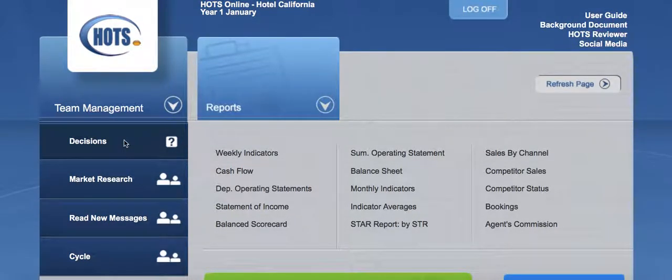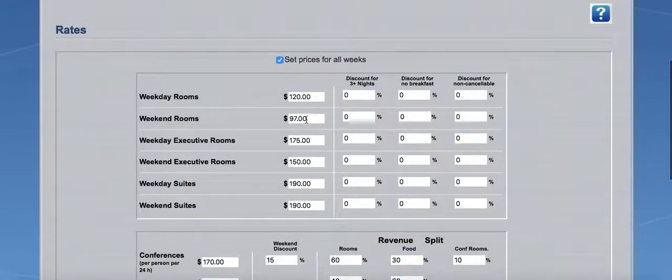So let's go into the decision area. Let's make a few example decisions just so I can show you how this works. Let's say, for example, in my strategy, I'm going to try and elevate my prices slightly. So I'm going to increase my prices in a few of the areas.